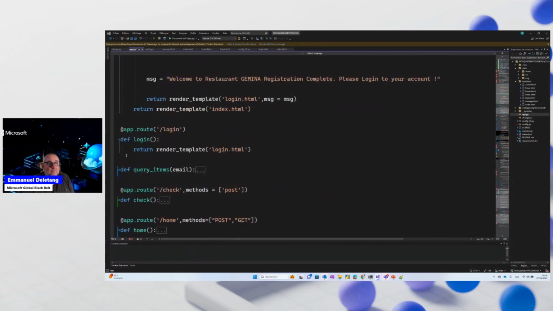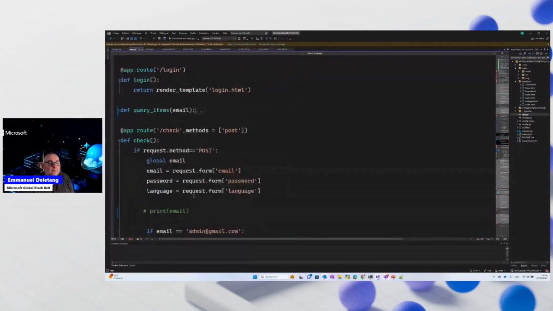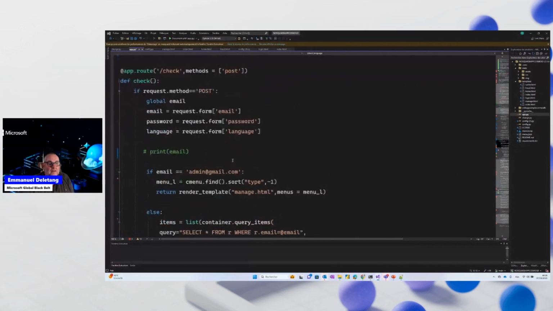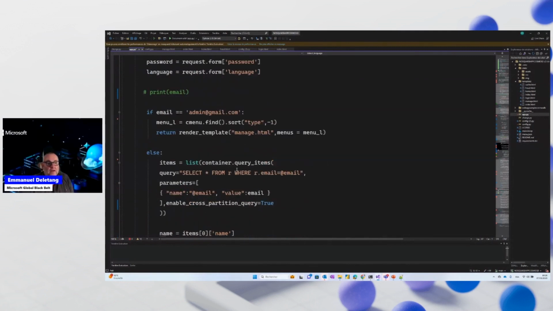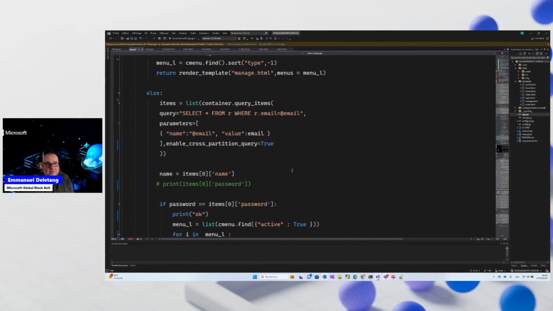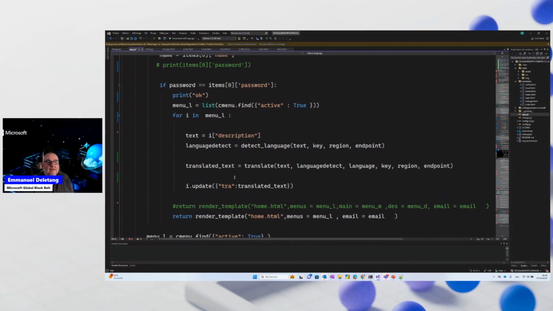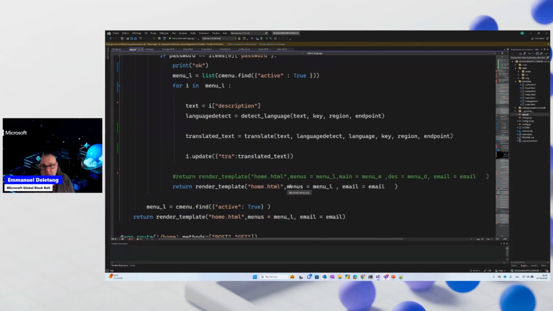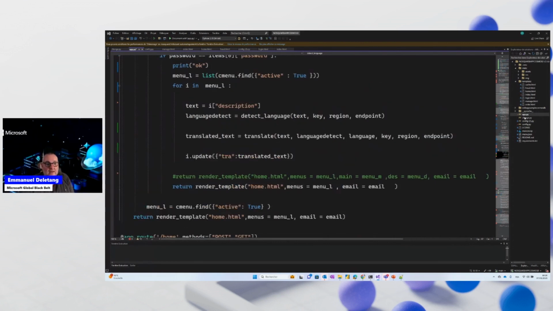The login is very easy. I will just go to query my information. Okay, so I get my email and my password. I will detect the language. And here, if the email is admin, I will go to my manage page. If not, I will check that the email and the password are okay. Yes. In this case, I will call my API to detect the language and to translate the text I want. Here I just want to add, and I will update and show this. So very, very, very easy.